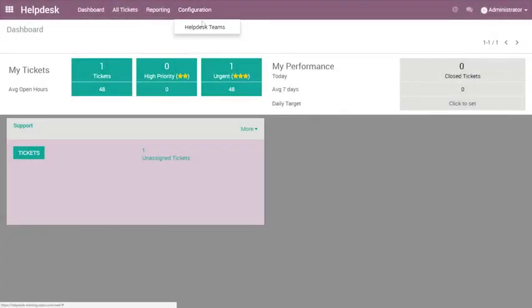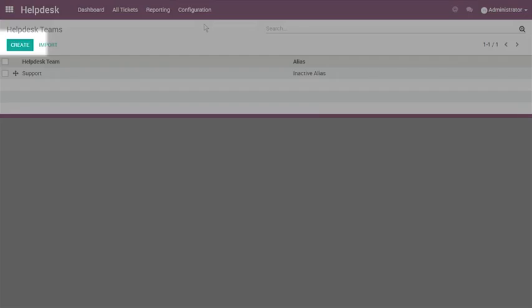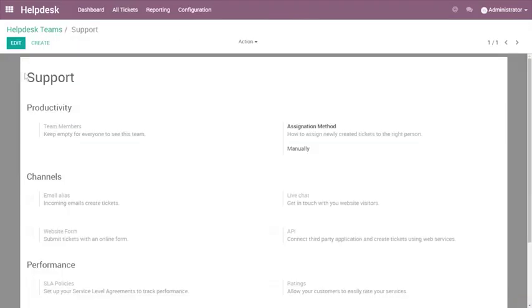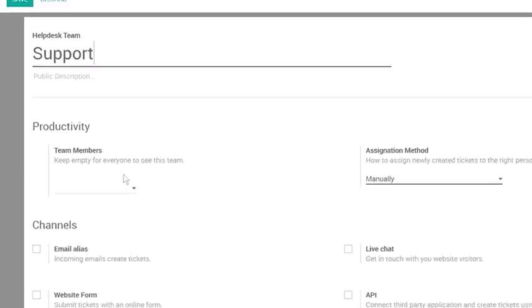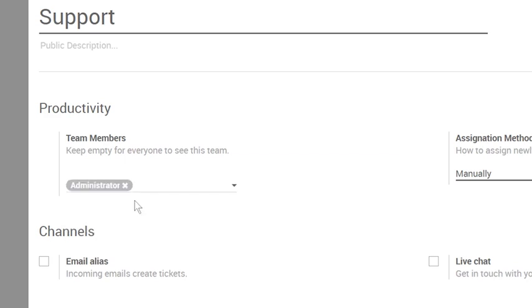So let's go to Configuration, Helpdesk Teams. Here we see a list of all our teams. We can click here to create a new support team and click on a team to open its settings. So let's start from the top. Here we can assign members to this team. Since we only have the one user, Administrator, in this database, that's the only option we see. But you will be able to select any user with user-level access rights to the Helpdesk app or higher.